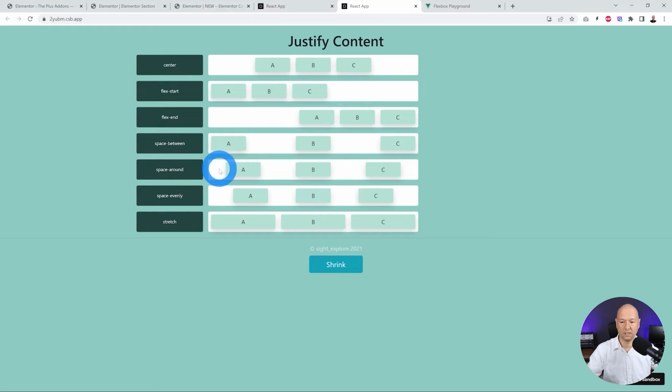Space around means that there's an equal spacing on the left and on the right of each of those items. And as you can see, there's a double spacing between A and B, because there's a spacing on the left of B and on the right of B, and the same between C and B. So basically the same amount of spacing on the left and the right of each item.